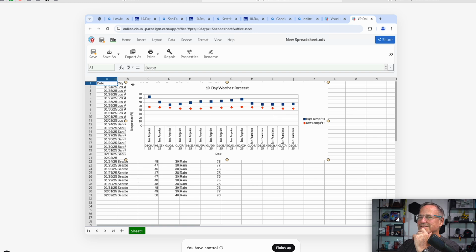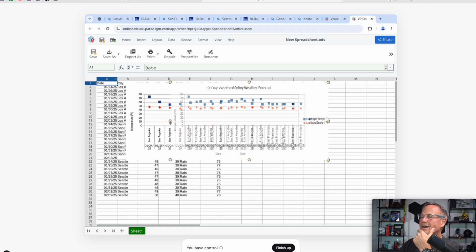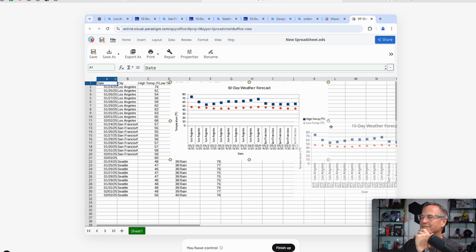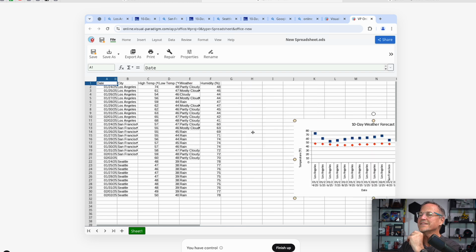This is not the greatest graph in the world. I kind of wanted an overlay comparison, right? I wanted to see Los Angeles high-low temperatures, San Francisco high-low, and Seattle high-low. So it's not a great graph. It did make an attempt at it. So anyway, the underlying data I believe is correct because I was kind of glancing at it as it went, but I'm not going to guarantee that.